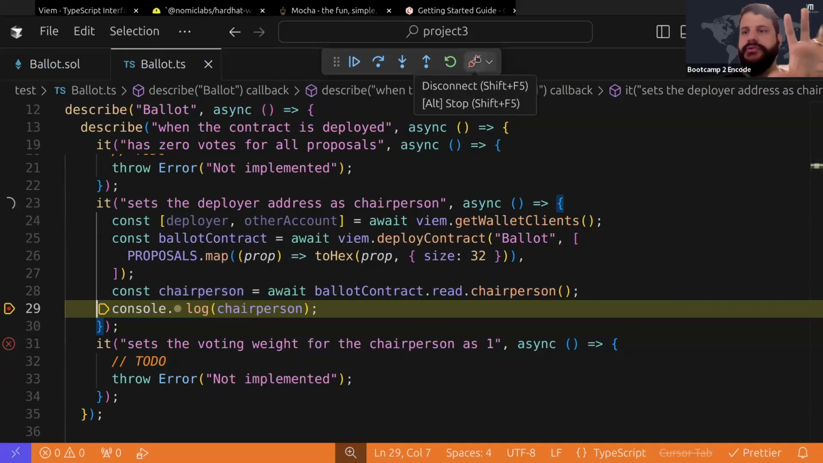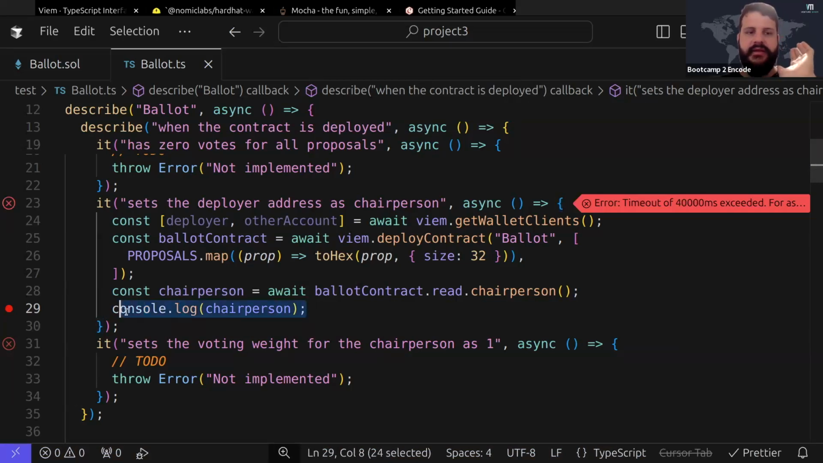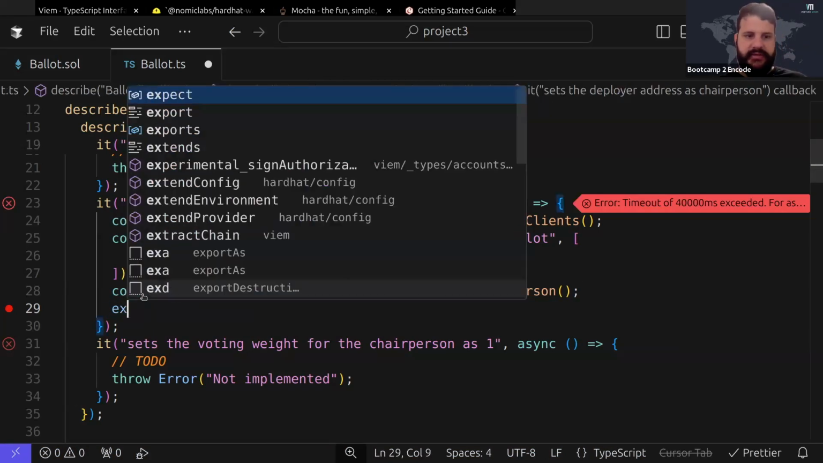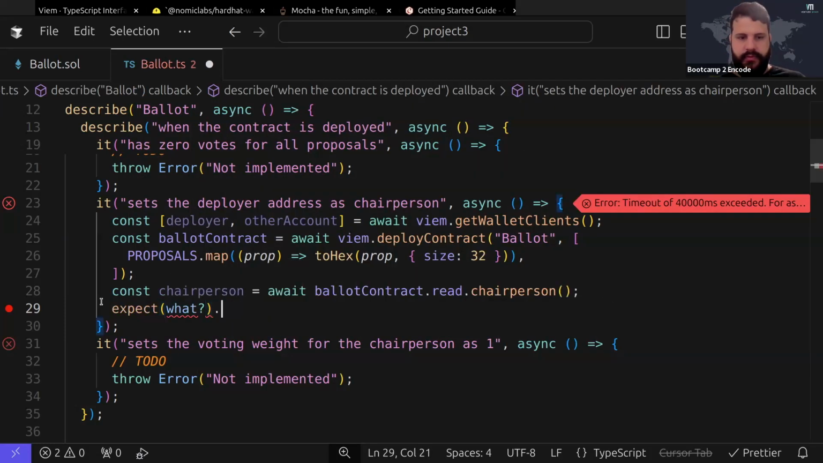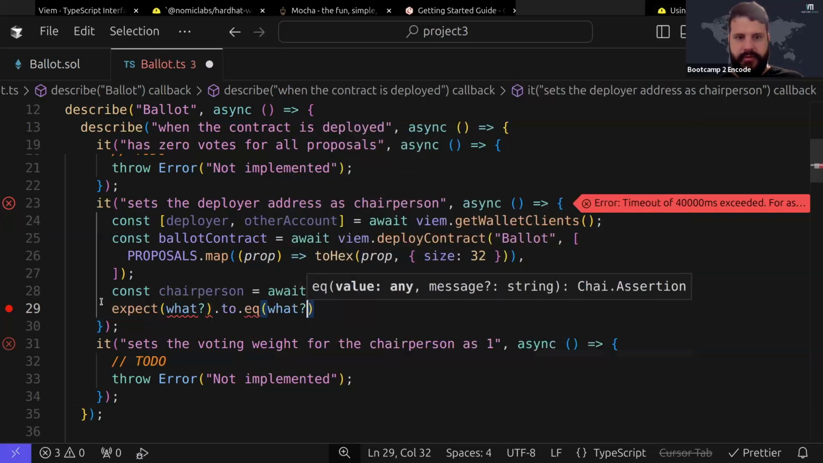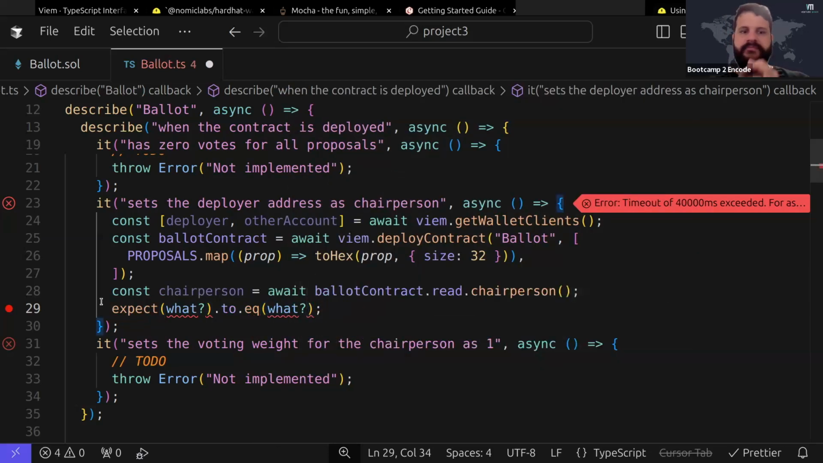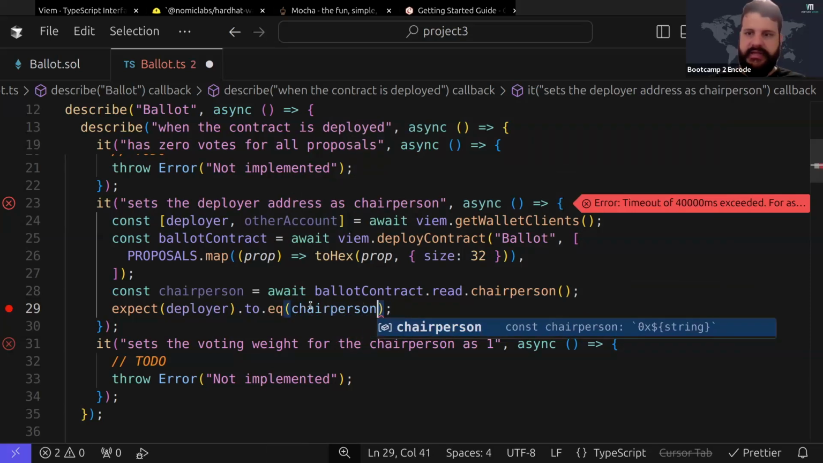Okay, so how to check this test to see if it's passing correctly? I should expect what to equal to what? Pedro, want to take a guess here? Deployer and chairperson. Expect the deployer to equal to the chairperson. This?